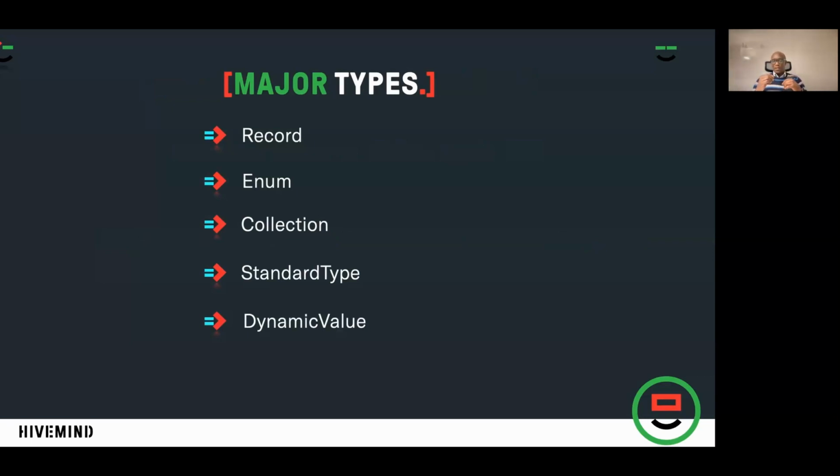And it does that by introducing a series of types, as you will see. Let's go through the major ones.